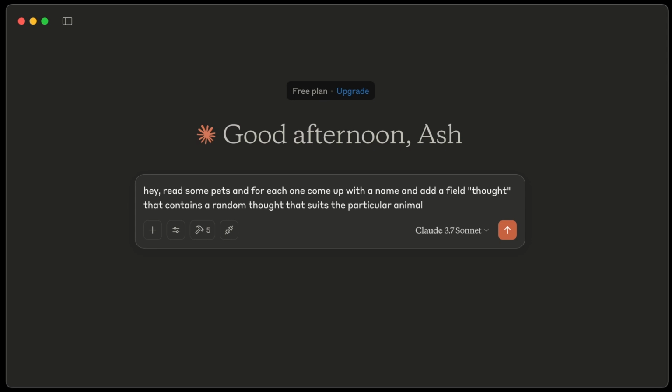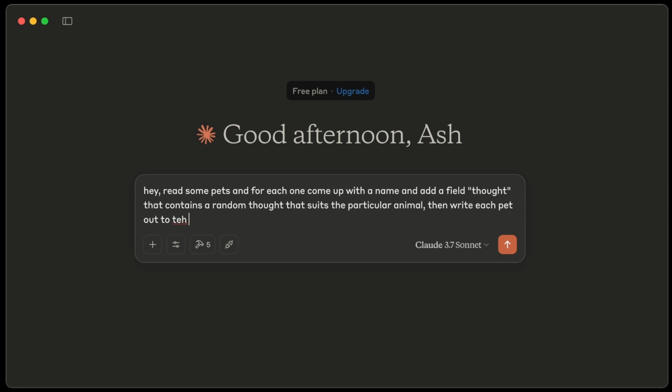So what's going to happen is it's going to generate a few animals. Notice I've said read some, so I'm going to leave it up to the AI to determine how many animals it's actually going to read, and each one's going to have a type, so I'm asking it to come up with some content based on the actual animal. Then write each pet out to the stream. Oh, and also each pet thought should also be cached, I guess. So let's see what it can do with that.